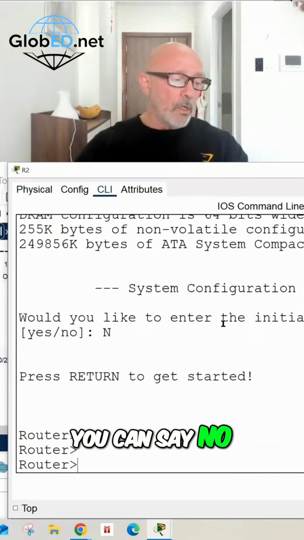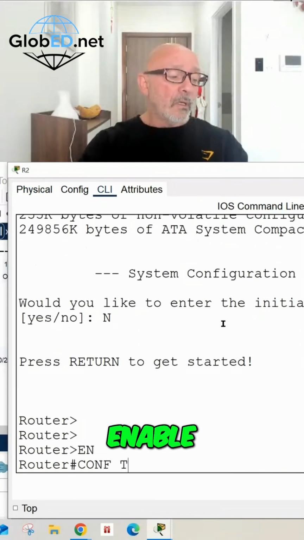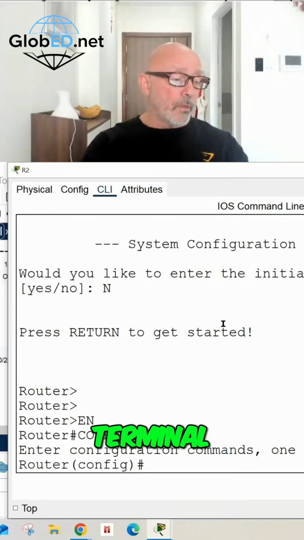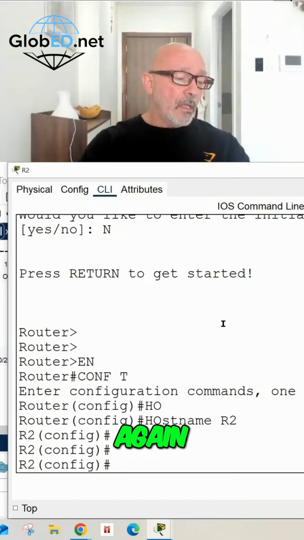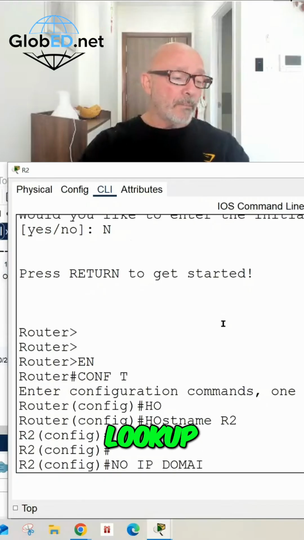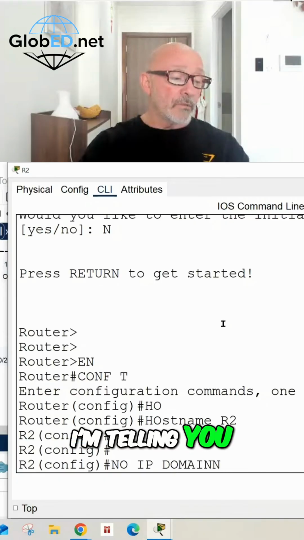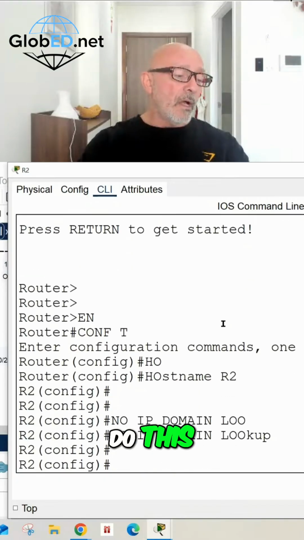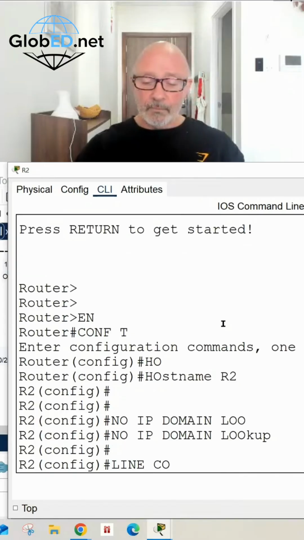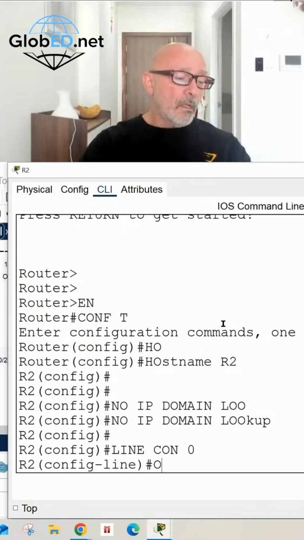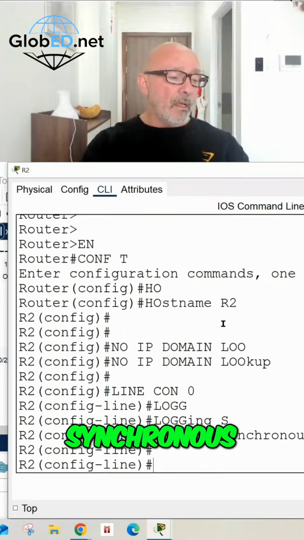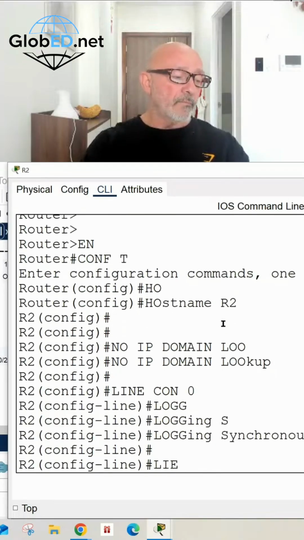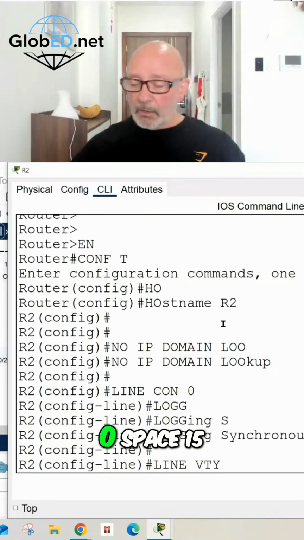You can say no, enable, config T, which is going to configure terminal, hostname. This is R2. All right. Again, no IP domain lookup. If you're not using DNS, I'm telling you, do this. Line con 0. Login synchronous. Line VTY 0 space 15.